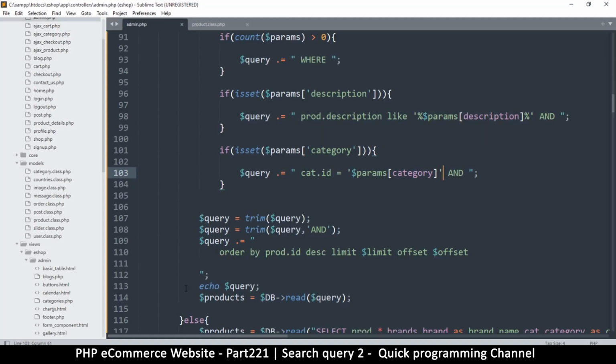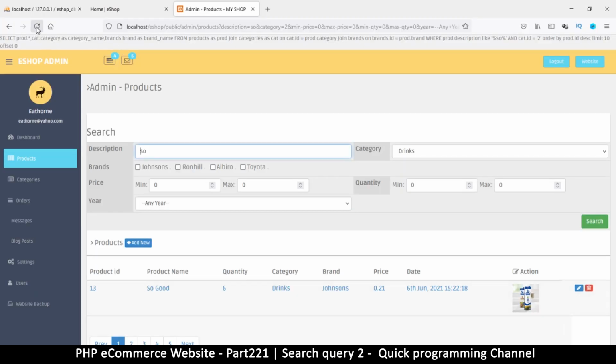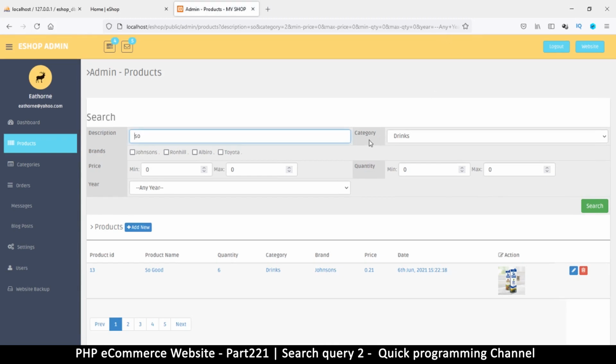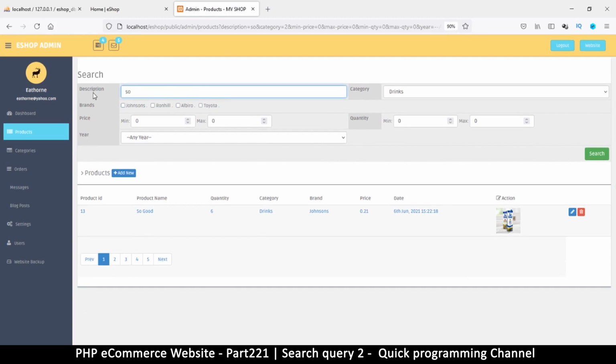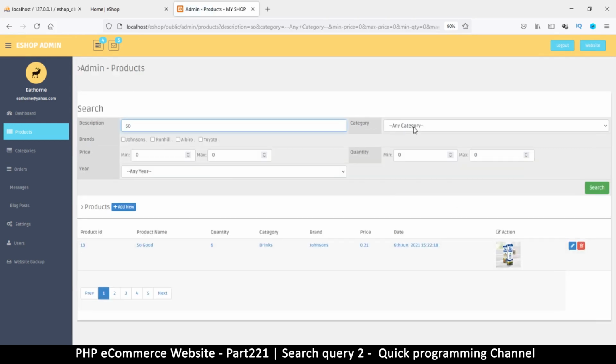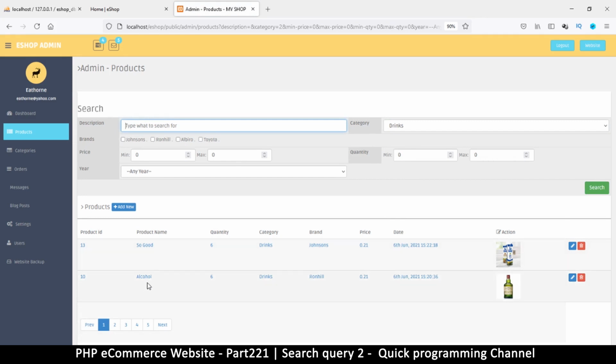This is pretty good. So what I'll just do is remove the echo because it's messing up our CSS, and let's try this again like this. Okay, so I'm searching for a description that has so in it, and it's in a category of drinks. As you can see here, I have gotten so, and it's in drinks category. Very good. So let's try these ones individually. I'll search for so by itself and any category and hit search. There's only one item like that. So let me search the drinks, but without providing a description. And there we go. I get 2 items, right?